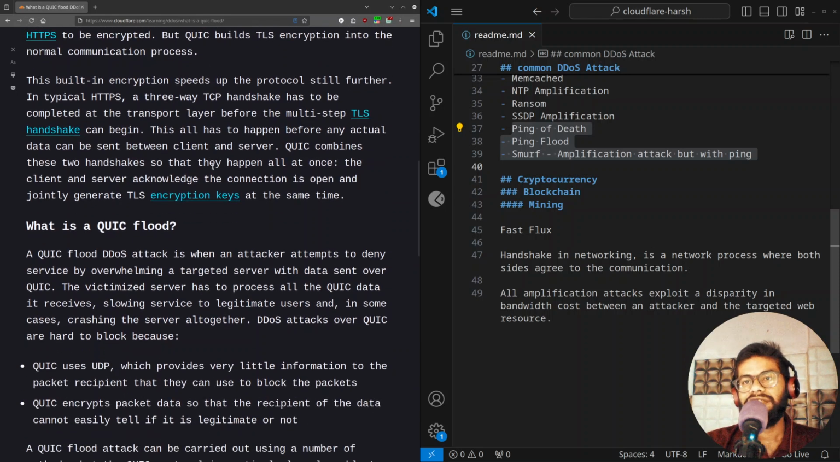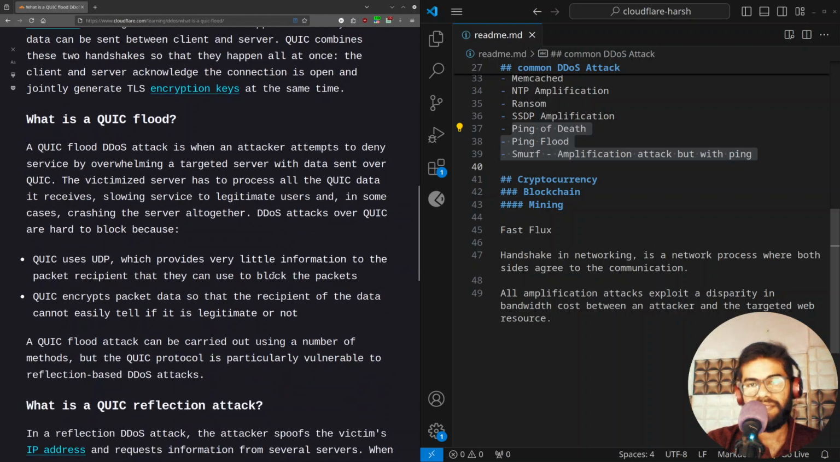In typical HTTPS, a three-way TCP handshake has to be completed at the transport layer before the multi-step TLS can begin. This all has to happen before any actual data is sent between client and server. QUIC combines these two handshakes and they happen all at once. The client and server acknowledge the connection is open and jointly generate the TLS encryption key at the same time.